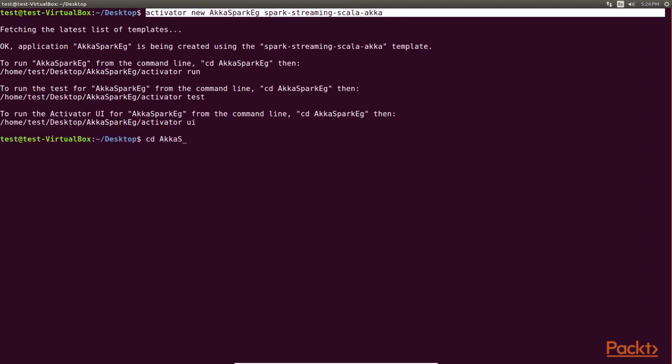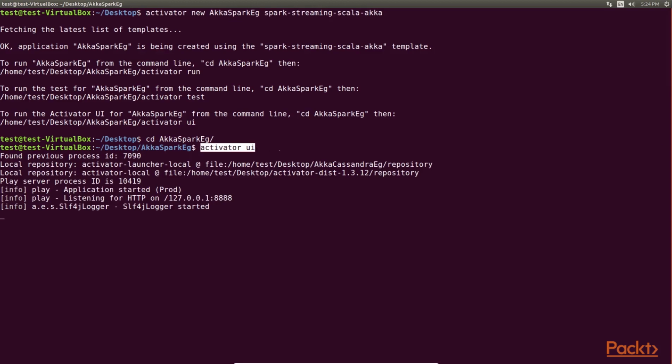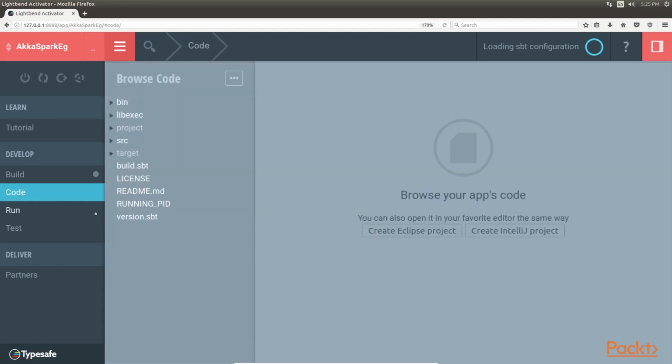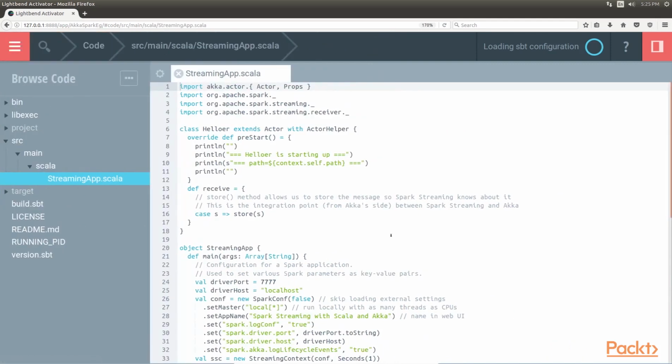Let's go to the project folder and type activator ui to open the project in a browser window. This code opens the project in the browser. As you can see here, the project is being loaded. Now we need to click on Code, select src, open the folders inside it, and open the StreamingApp.scala file. We have the streaming Scala file here.